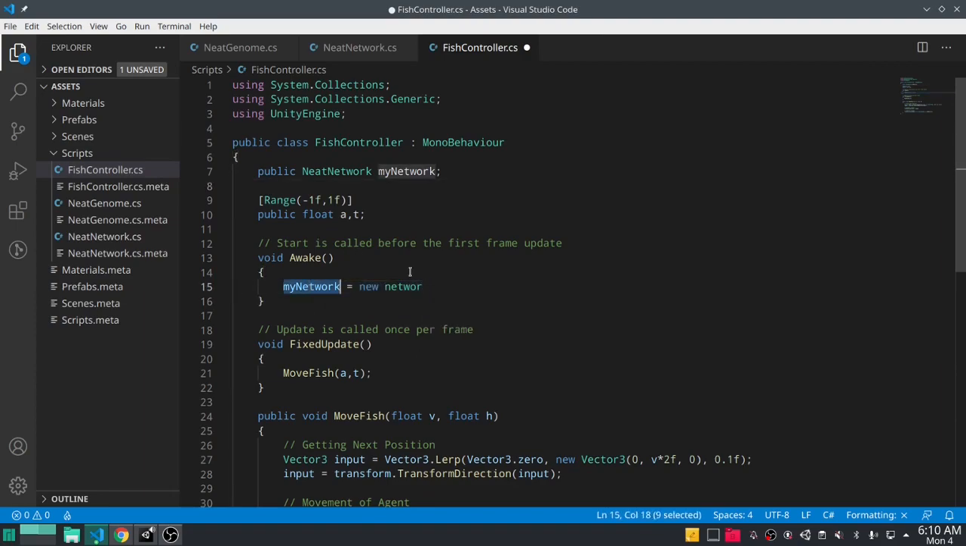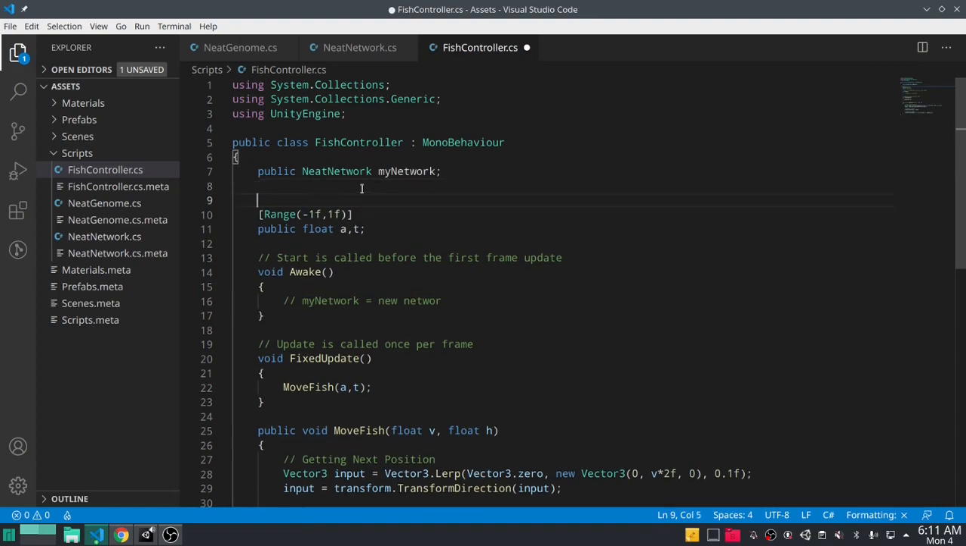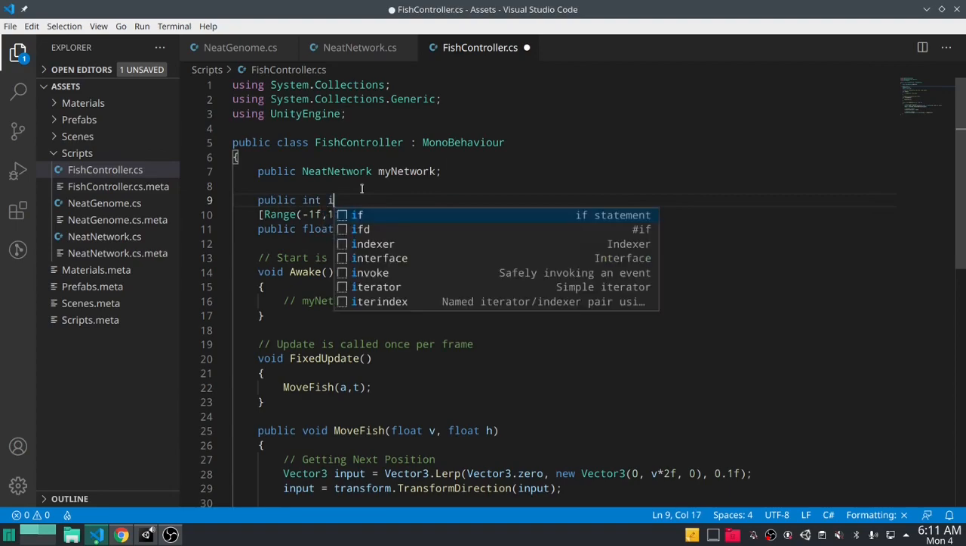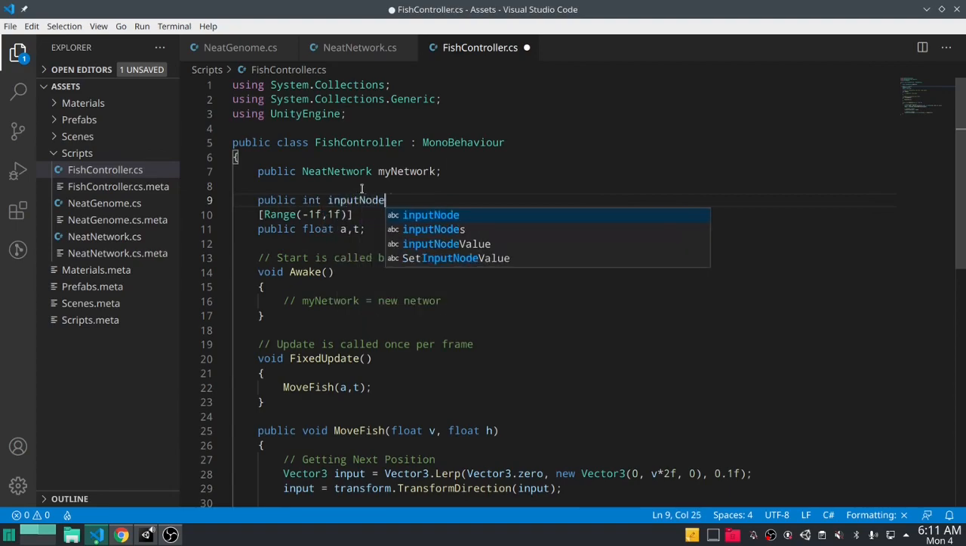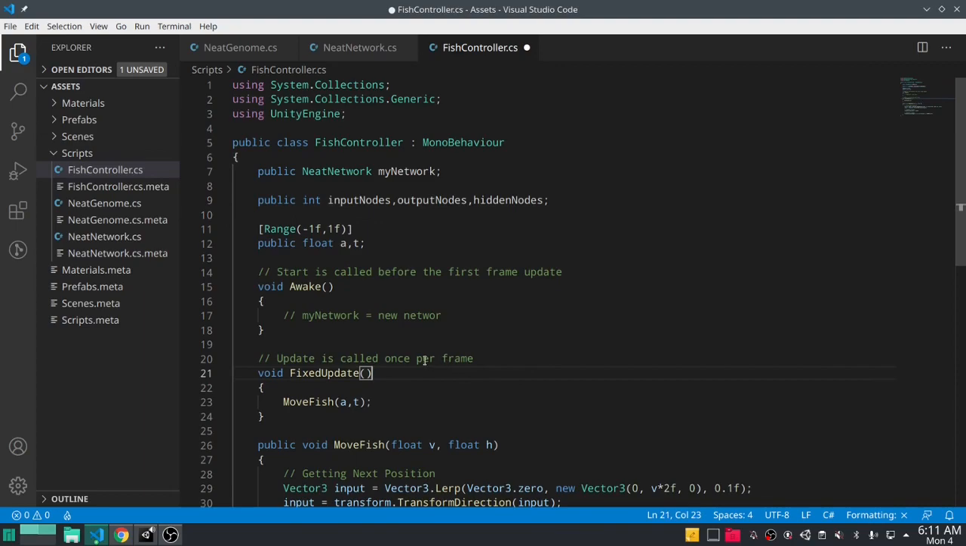Okay, wait. To initialize the network, however, I need a value for input and output. So I'm going to comment this line out for now, and I'm going to create public int input nodes, output nodes, hidden nodes. And so that will tell us how many input nodes, output nodes, and hidden nodes we want to have. And so then we can come back to this line right here, uncommented.